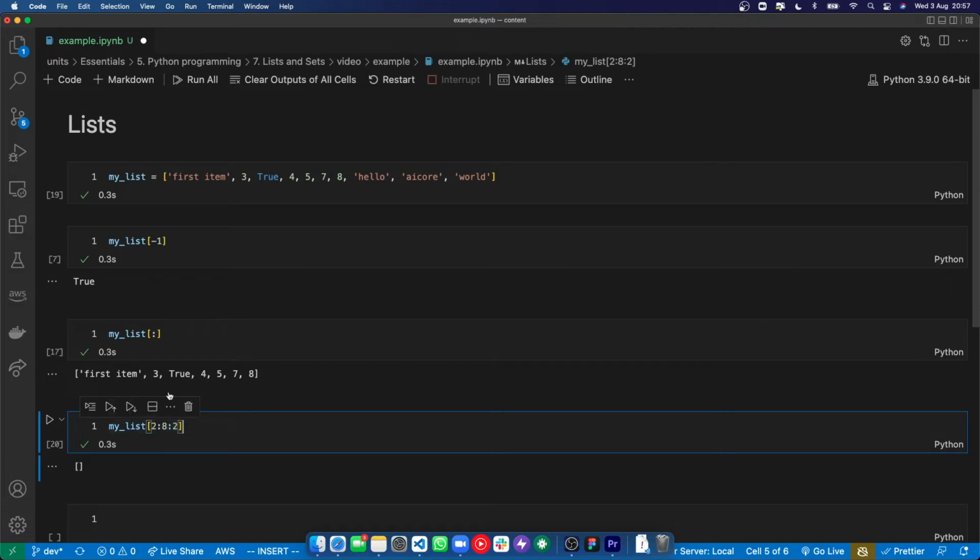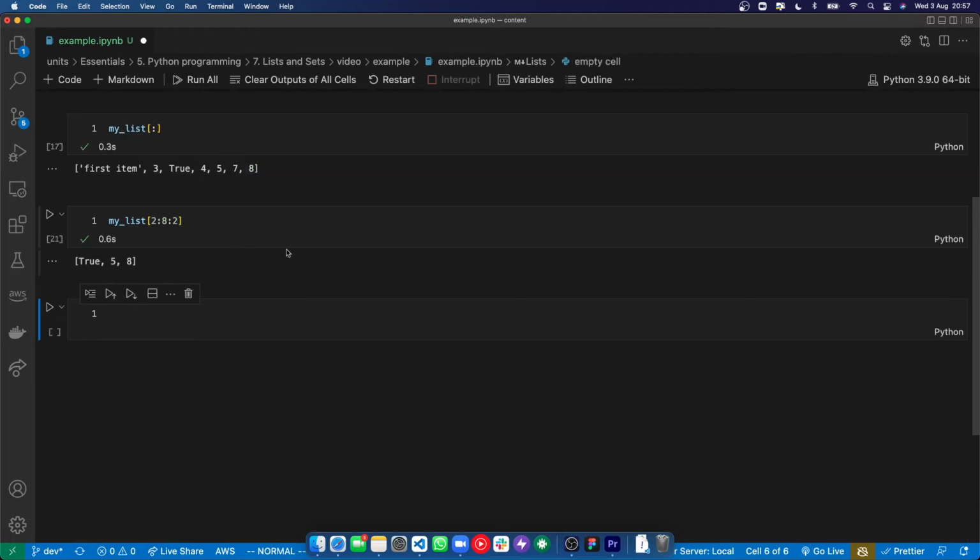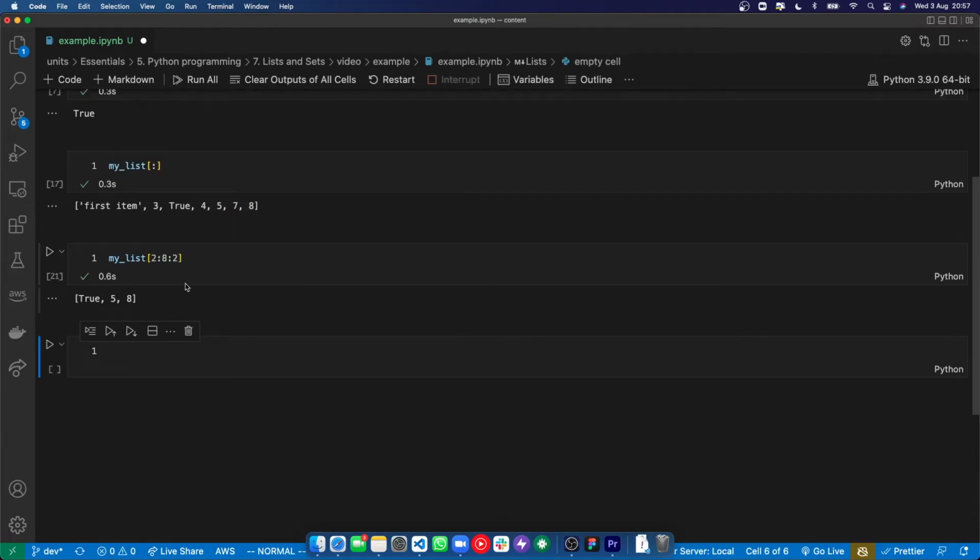So if I run that, I'm going to go from the 0, 1, 2 second item up to, but not including the 8th item, 3, 4, 5, 6, 7, 8, up to, but not including that, in steps of 2. So I should get back true, 5, 8. Run that, and sure enough, that's what I get back.